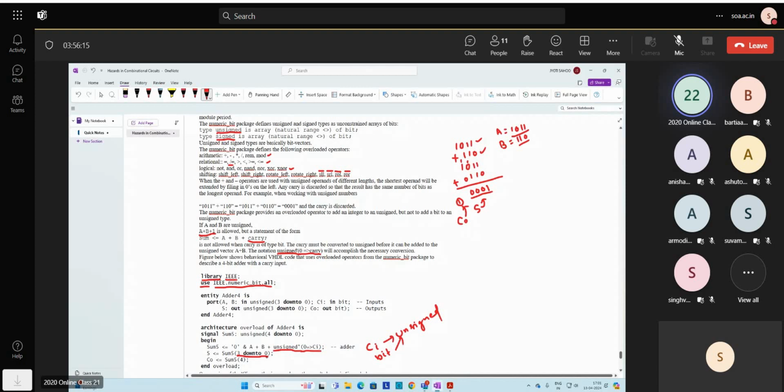Next is CO, the carry out. So this is nothing but this, that is the most significant bit, that is the index 4. So these have the index first 0, 1, then 2, 3, then this is the index 4. So this is the LSB and this is the MSB.